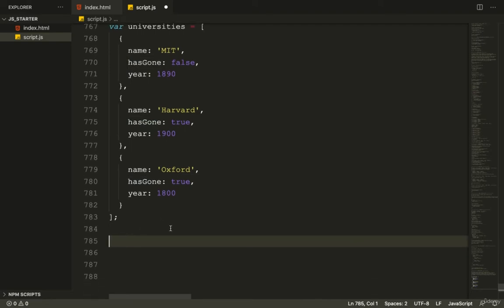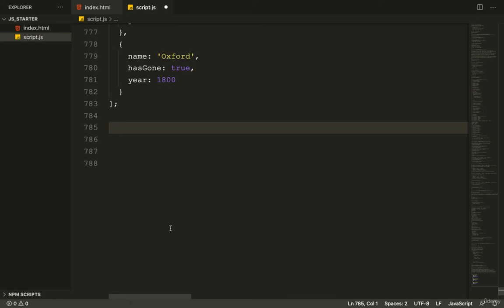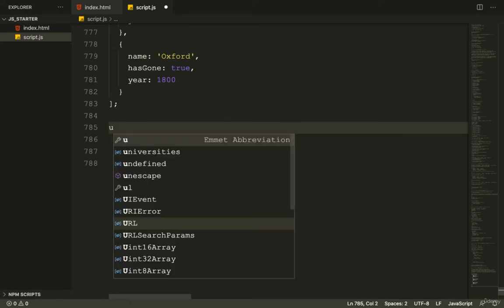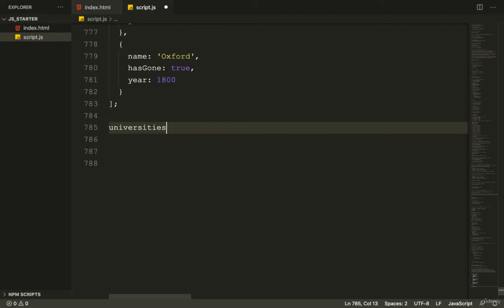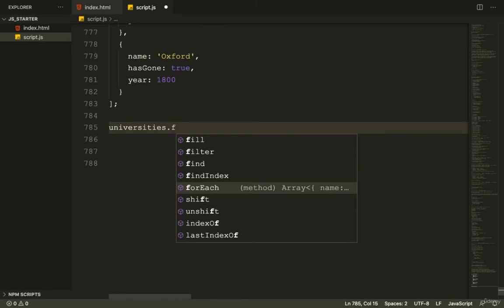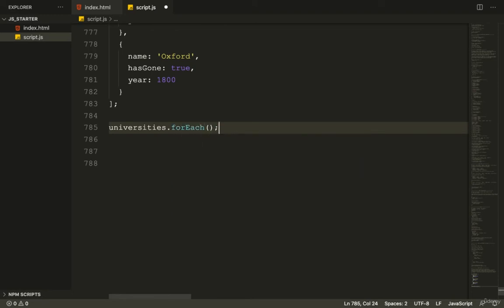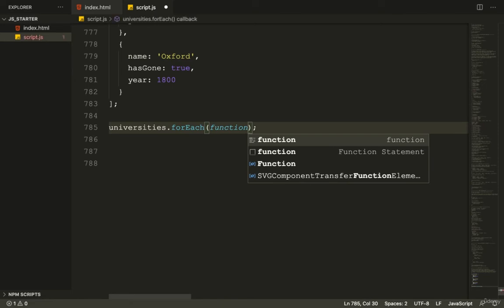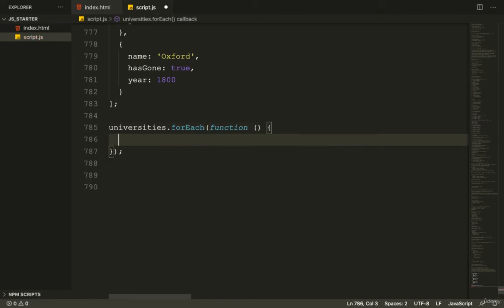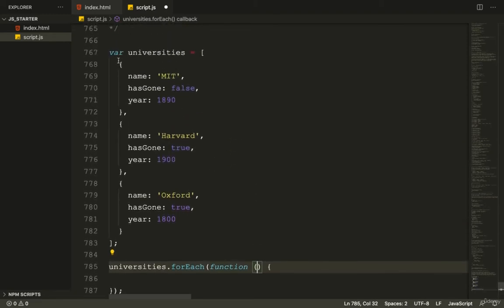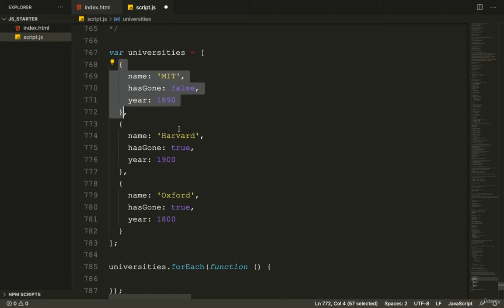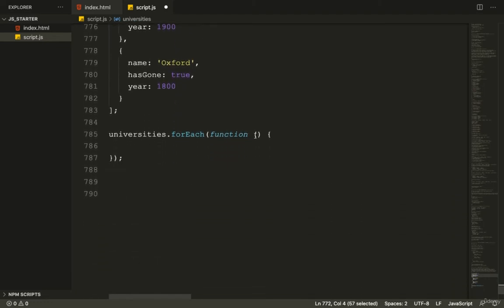Now to loop over this array, we can use the for loop, but this time I want to use the forEach method. And stay tuned, I'll show you why. So I'll say universities.forEach, and I'll put my parentheses. Now I'm going to write a function inside of this parenthesis, and the first argument of this function is going to be every item of this object. You remember that from the section when we talked about the forEach method? I hope so. So now I'll say function and parentheses and curly braces.